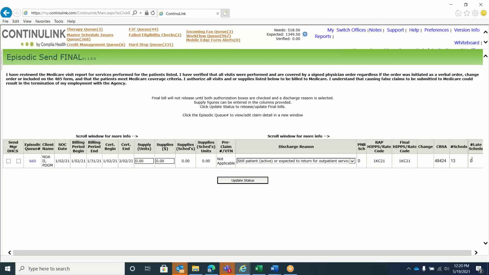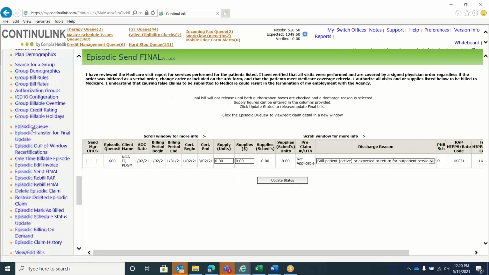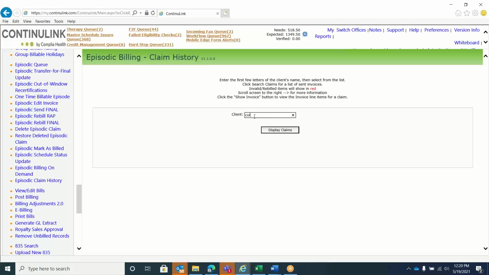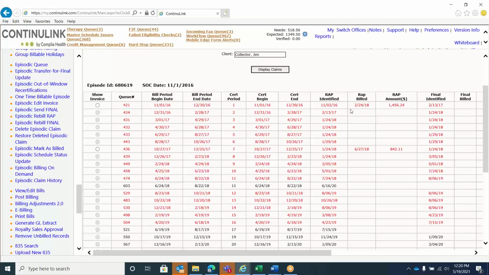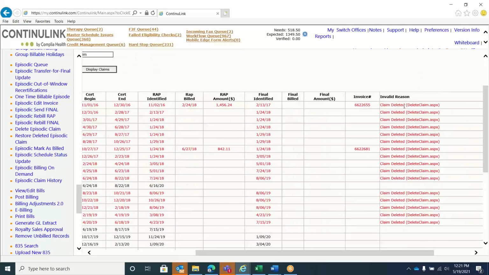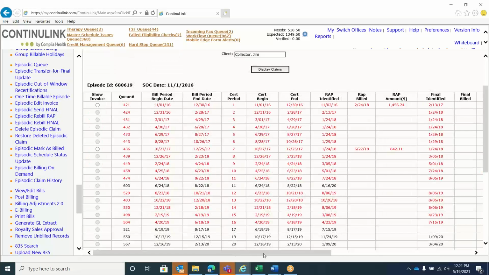If you have late schedules, that's kind of telling you, hey, you made the discharge date on the 12th, but the client actually had a visit on the 13th. Are you sure you want to send this claim without that visit being a billable visit? You have the ability to go in and look at the episodic claim history, so you can look to see the status of the claims in your client. So what was billed, how much was billed, was the final billed. You can see mine are deleted because we don't send those out the door. But you have the ability to see everything that was billed and what you're getting on that individual client.